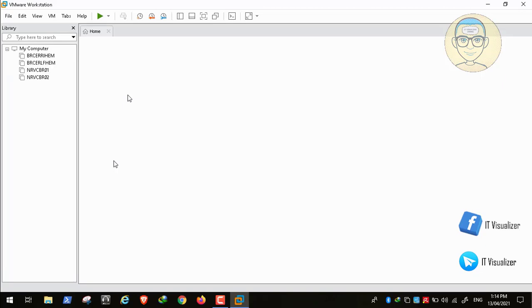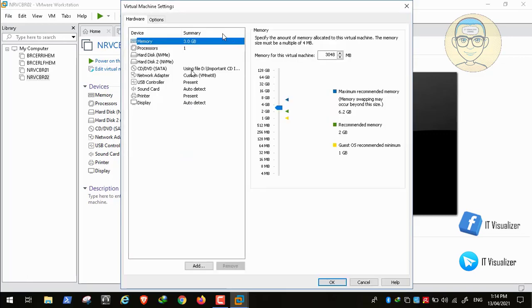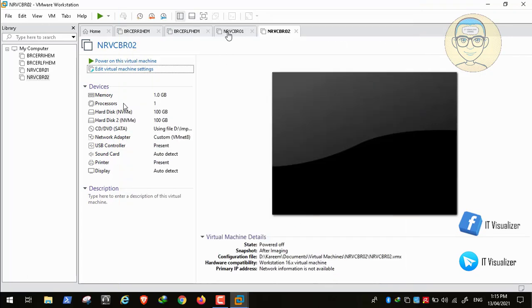So here we will open this virtual machine, and first we will need to increase the RAM. I will decrease the RAM from this virtual machine and add it to the other virtual machine, because I have a limited amount of RAM. So I will take a part of the RAM allocated for this virtual machine and give it to the other machine, and then we will add an additional hard disk. First I will decrease the RAM here, giving it 1 GB, and then I will go to the other virtual machine and increase the RAM.